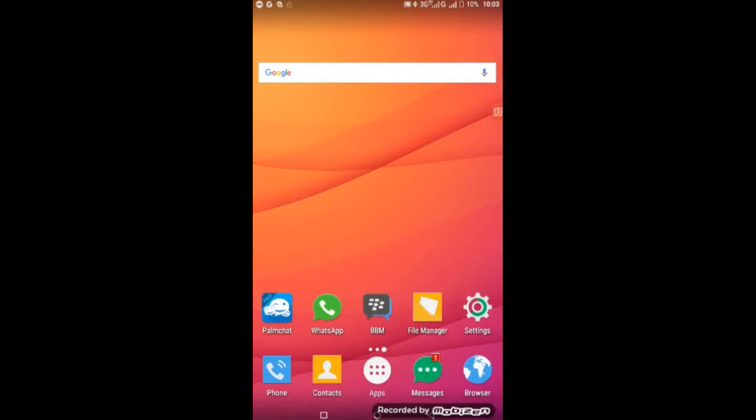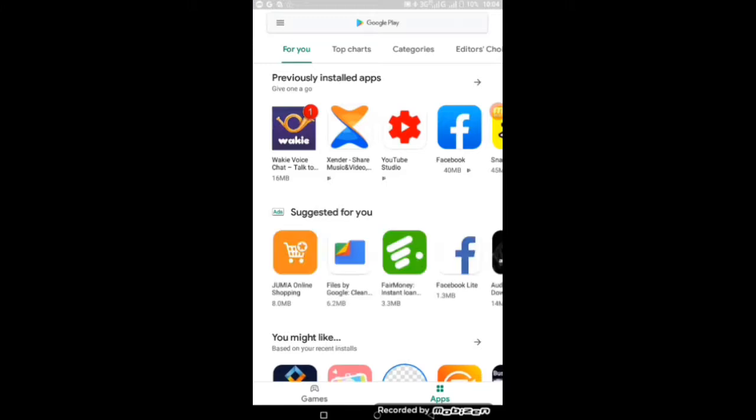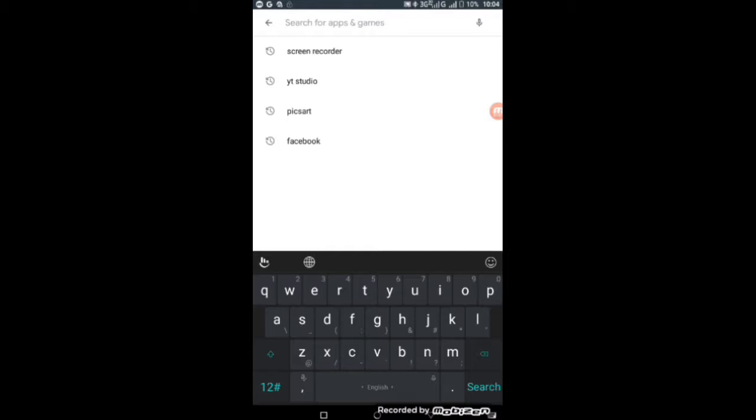Alright, welcome back, and we'll be looking at how to firstly install the Yoruba keyboard on the phone. I'm using an Android phone. The first thing I will do is to go to my Google Play Store, which is this, and I will go and search for the Google Keyboard.